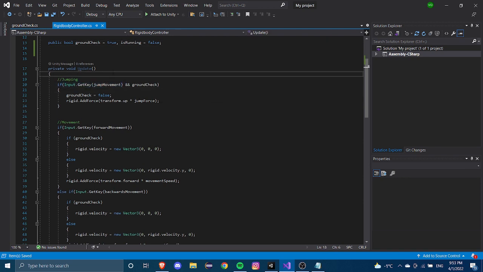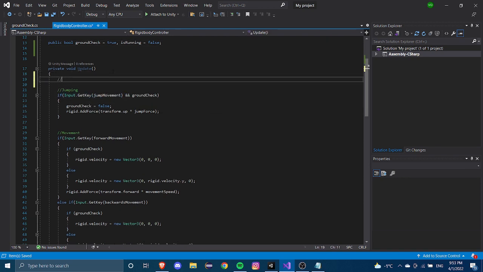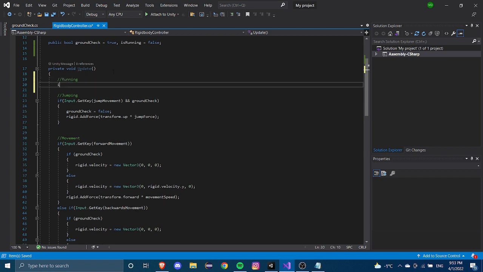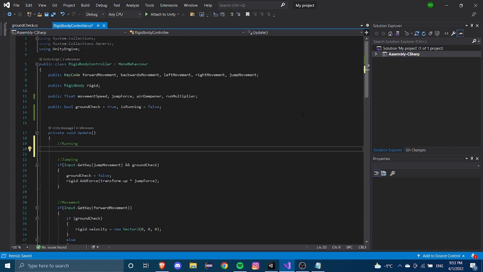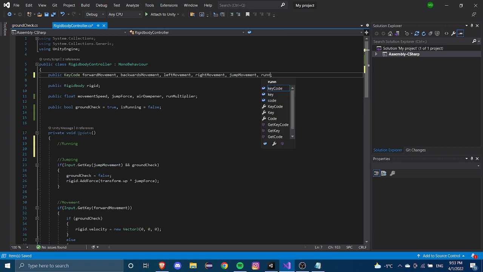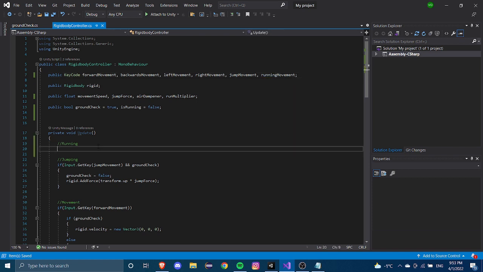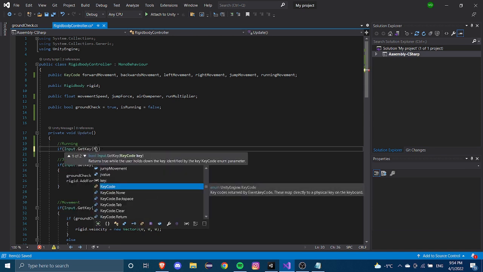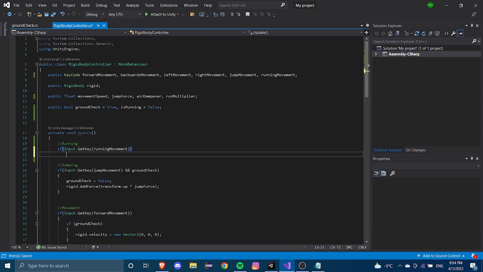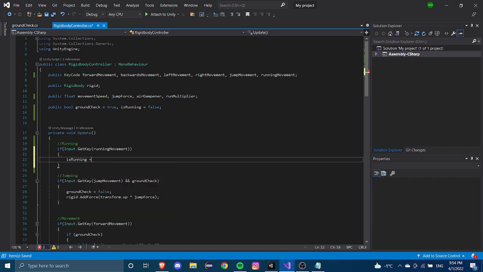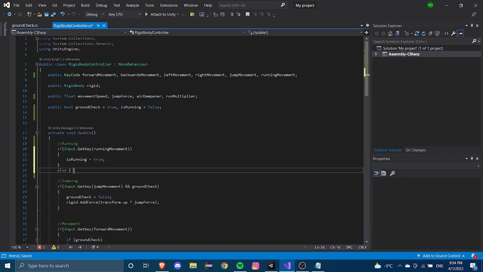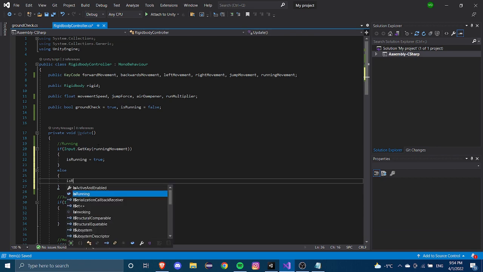And in void Update, we're going to create a new area here, and we're going to call this running. We can create another KeyCode and call this runningMovement. And we can say, if Input.GetKey runningMovement, then we're going to set isRunning to be equal to true, else we're going to set it to false.